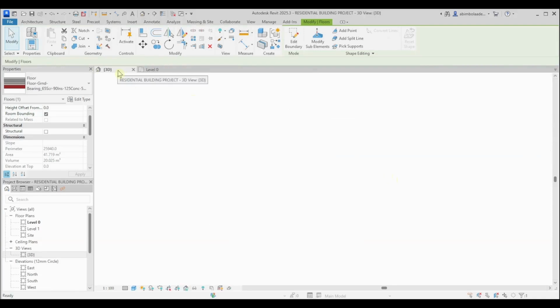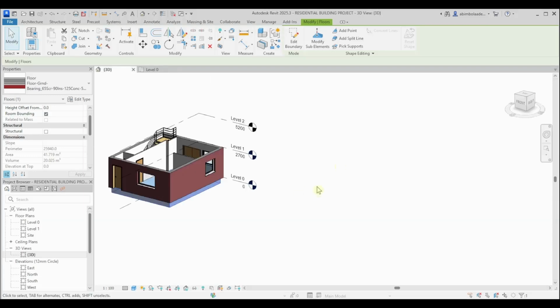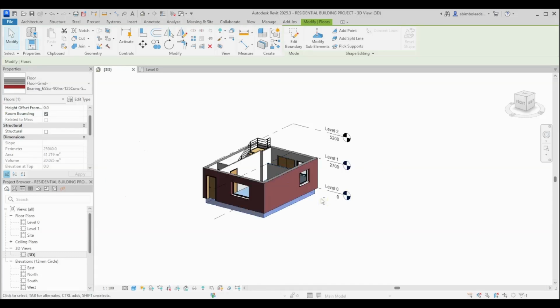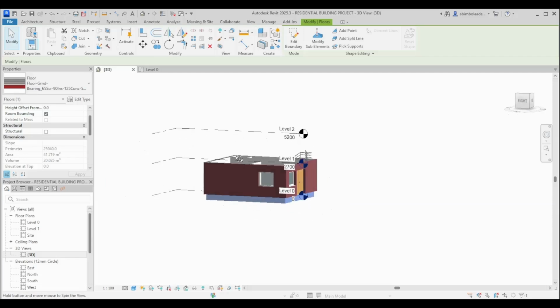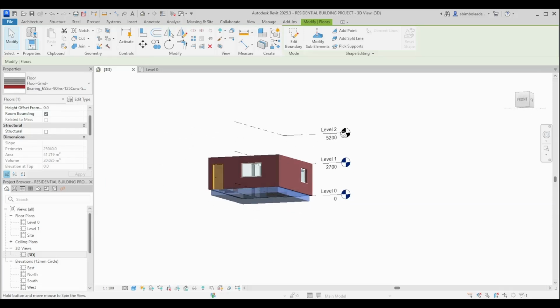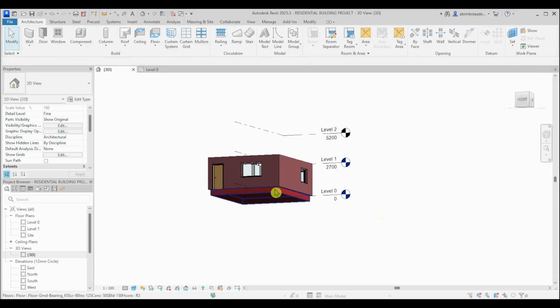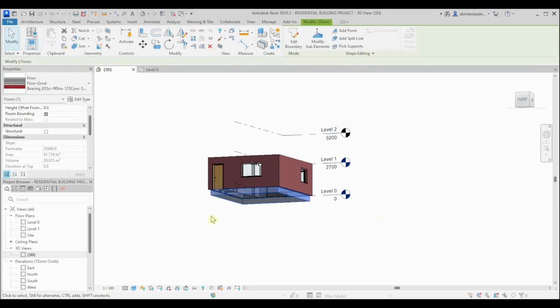If you want to see what it looks like, your 3D view gives you the opportunity to see what you've created. Just pan around. I'm going to orbit. You can raise it up. You can see right here that is the slab that we created.